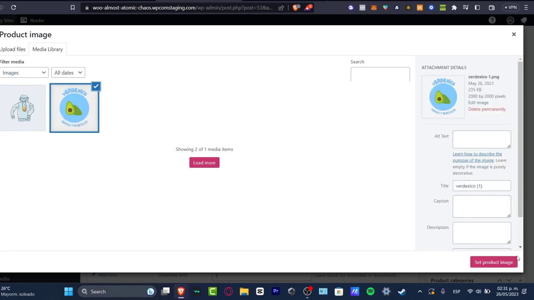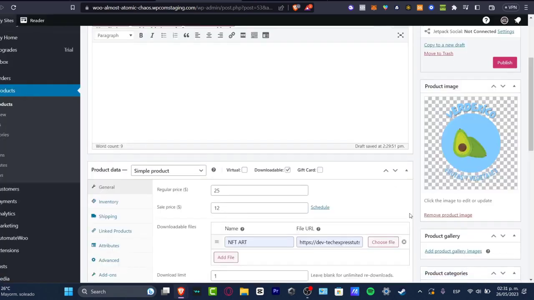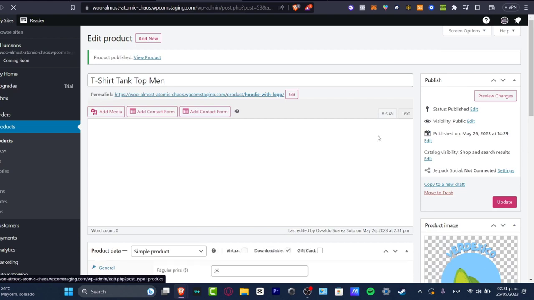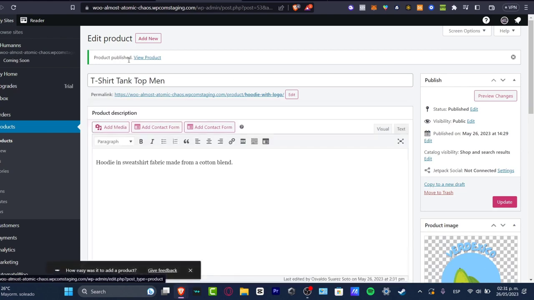And lastly, what I just want to do is to hit set product image. I'm going to go into publish. And there we go. So as you can see, my first product has now been published. So I'm going to open the view product in a new tab.